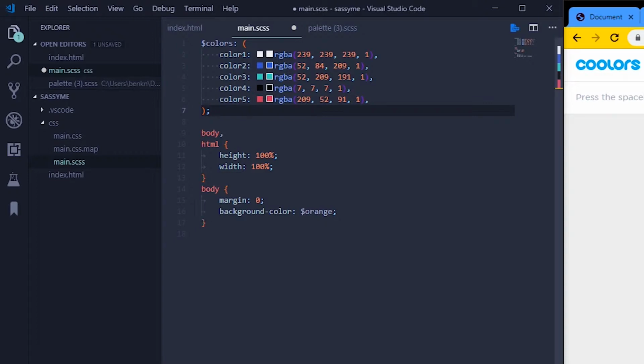And then the body background color, obviously we don't have the orange variable anymore, so we're going to change that. And then in order to go ahead and get the color from the colors Sass map, we need to type map-get, put in the name of your Sass map, which in this instance is colors, and then the color we want, let's go with color 3. And we'll put a semicolon at the end of that.